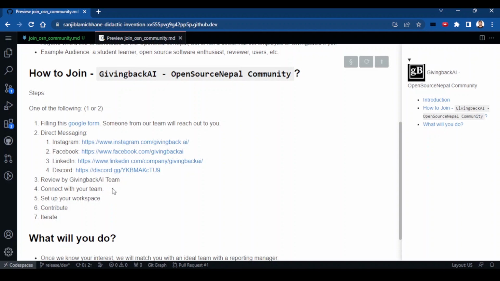Okay, so once you get in the team, you are connected with your team, then we'll help you set up your workspace, and also you will be learning about the requirements, tasks, the goals, milestones that we are projecting, and so on and so forth. And that's where you start contributing, right? So step 1 to 6 is pretty straightforward, but this step is also very important.